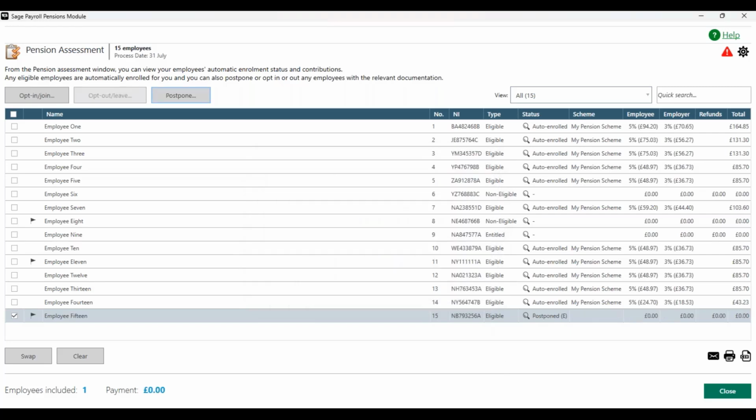But that's how to postpone an employee, and we can see straight away their status has changed to postponed. So that's been reflected there in the pension assessment. And of course, their contributions are all showing as 0 too. And just a reminder, you can postpone for up to 3 months from the employee's start date, your duty start date as an employer, or the date a staff member first becomes eligible for automatic enrolment. So an example of that would be that the employee's worker category changed due to a change in their age or wage.